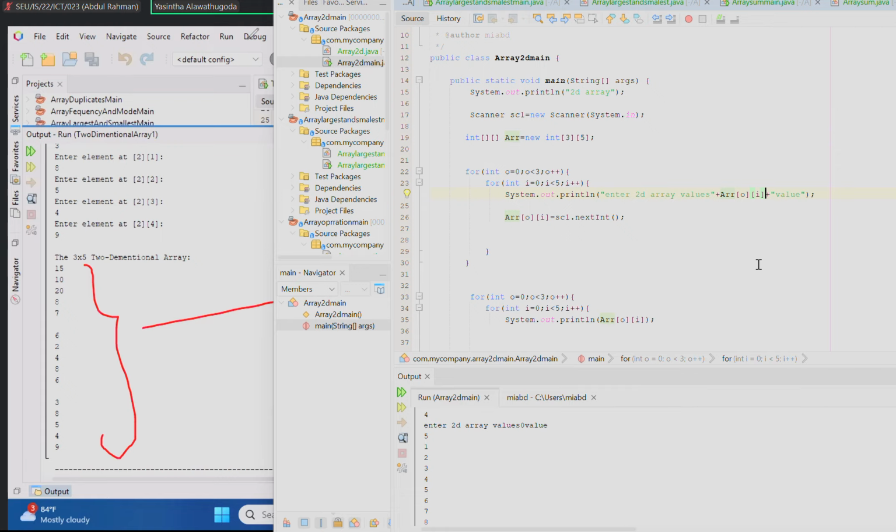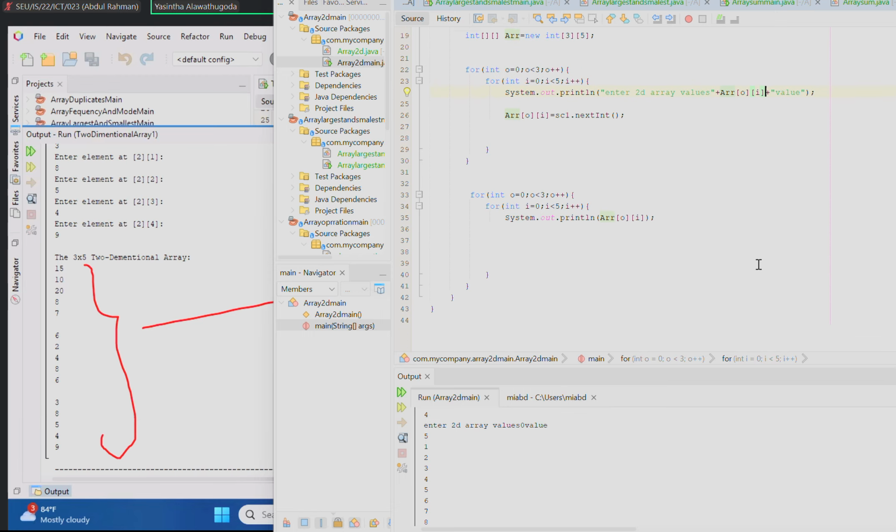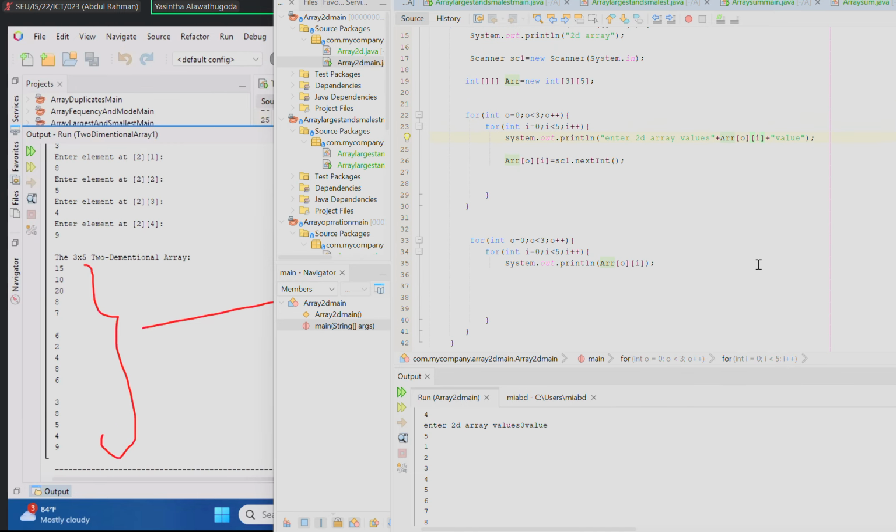It's your task. Now you know how to implement a method to get the user input, store those inputs in the correct positions, and display them. But in the display you should make some small changes to display these values in this format. Try to do that. After that, please send your output screenshot.